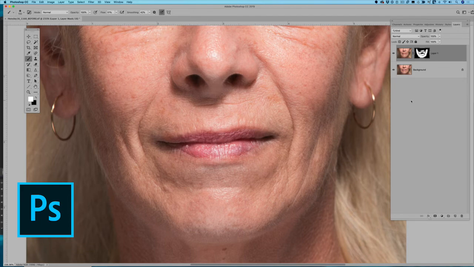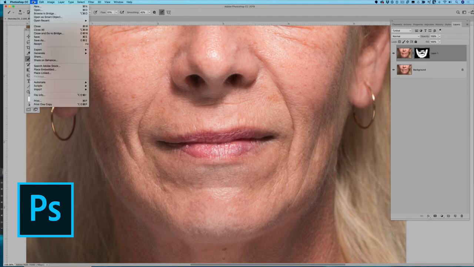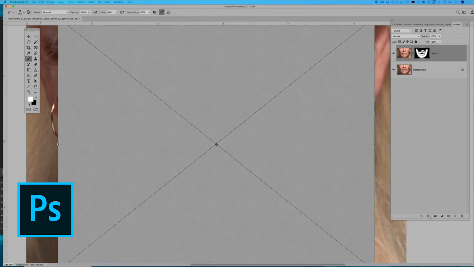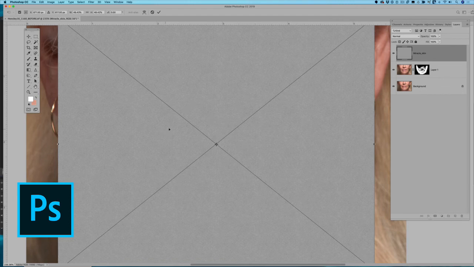Now you can download a skin texture overlay in the download section of the Gold community, and I'll put a link to where this is in the blog notes for you. So I'm going to go to File, Place Embedded, find my Miracle Skin, hit place. All right, and there it is. And so you can see it's a skin texture.